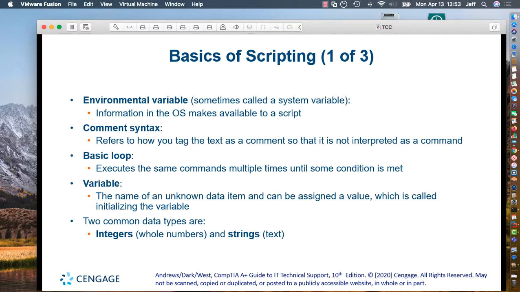Common syntax is just how you can mark up your script, leave yourself notes in the script so it's easier to read, because if you get 100 or 1,000 lines of code in your script, you might want to leave notes for the next person that's coming in that has to read or learn your script, figure out what it's doing, so you can comment and leave notes.